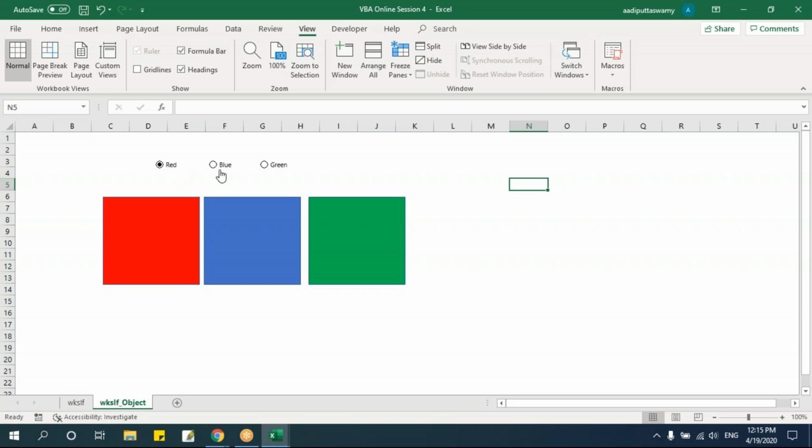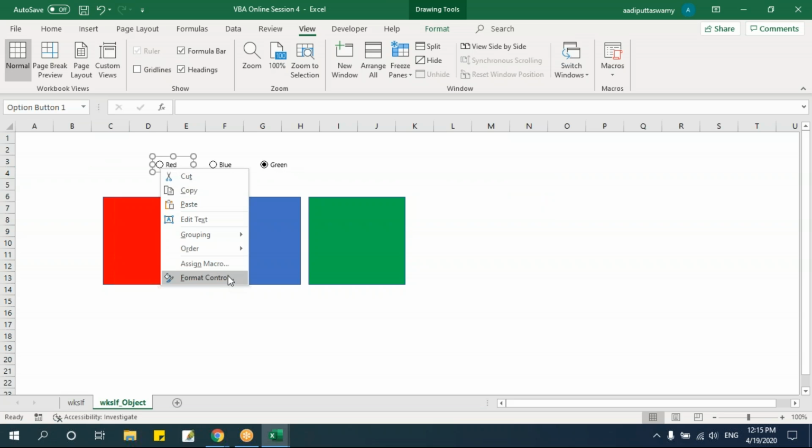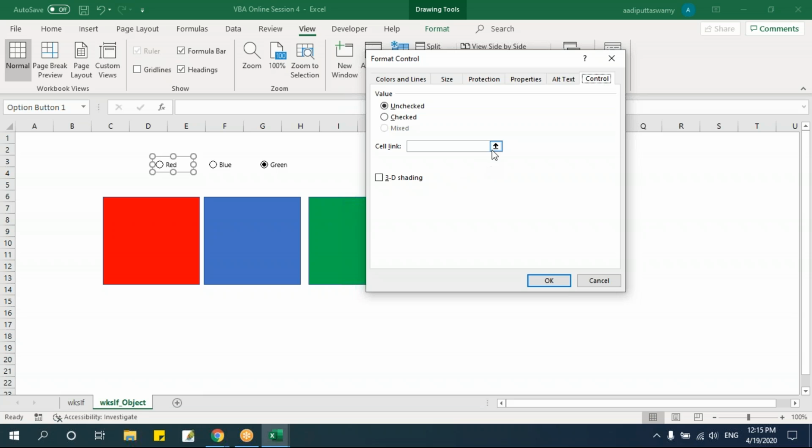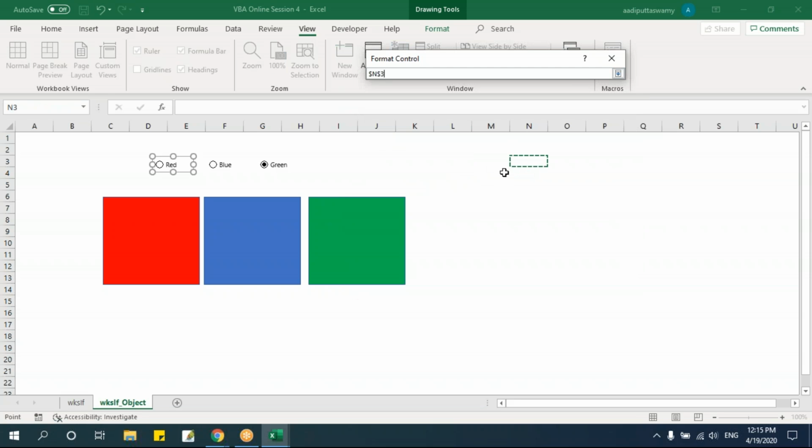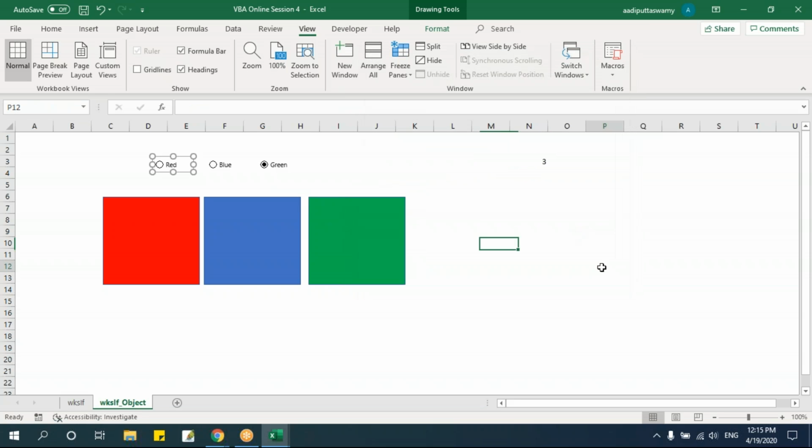But I should know what I have clicked. So for that, right click, format control, and then I'll say cell link, and I'll select any of the cells here, which will give me the index number of this selected control. See, if I select this red, it says 1. Don't get confused why for red it is 1, for blue it is 2, for green it is 3. This is nothing but the buttons, that's all. Red, blue or green is only the label. So what I'm clicking here is the index of the buttons, that's all, index number.